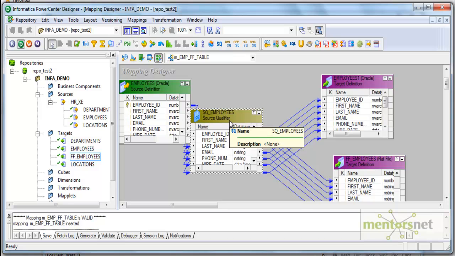In the next mapping we will see how to create two pipelines: one pipeline for loading into the table and one pipeline for loading into the flat file. In that case we can specify the order in which each pipeline is executed. If there is more than one pipeline in any mapping, we can choose the order in which they are executed. That is called the target load plan. We will see it in the next video.